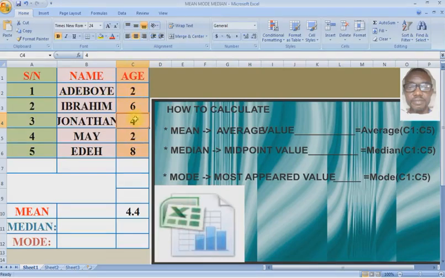So what we'll do here is to choose the middle number in the distribution. As you can see, 4 here is at the middle of 2, 6, and 2, 8.